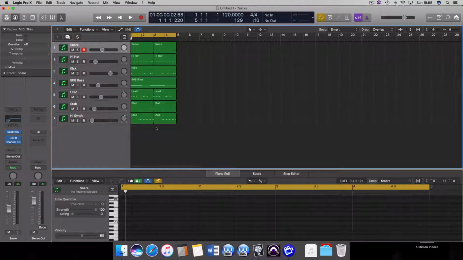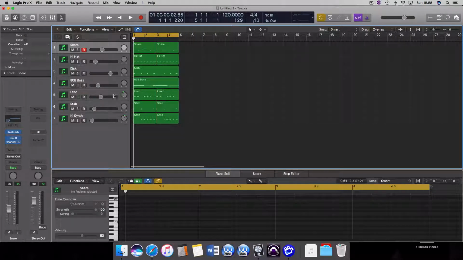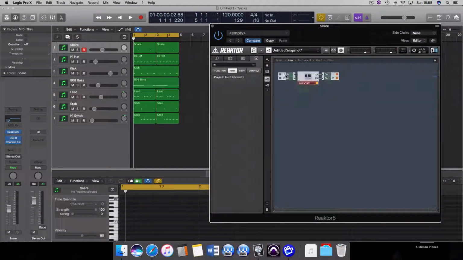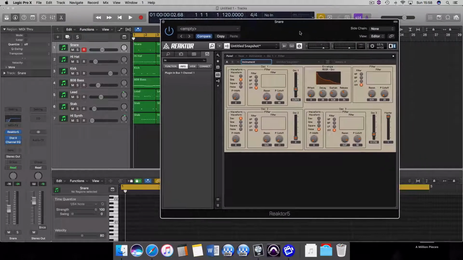So yeah, there you have a little boiling pot I've made. I've created some percussion out of it, a bass, a lead synth, stab, and just a higher synth, just to add some impact for different sections. Now I want to take you through how I made each instrument. So we're going to start with a snare. So we open up Reaktor. So we go back to our panel view.